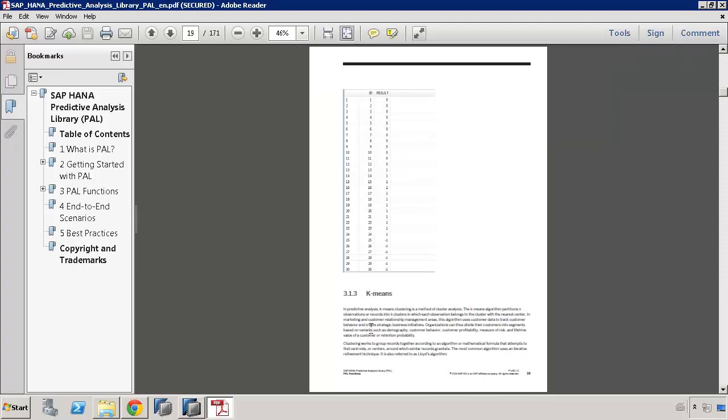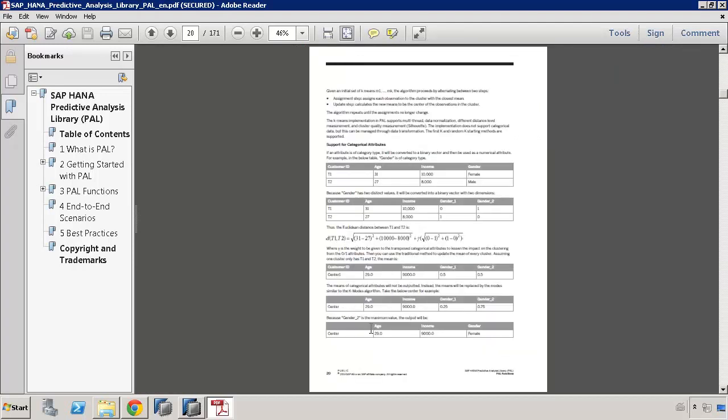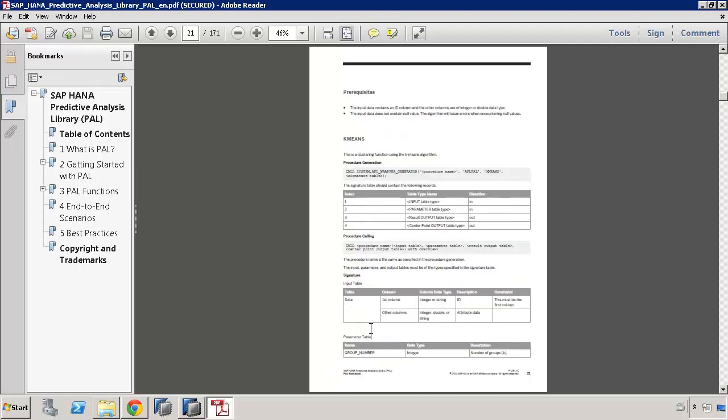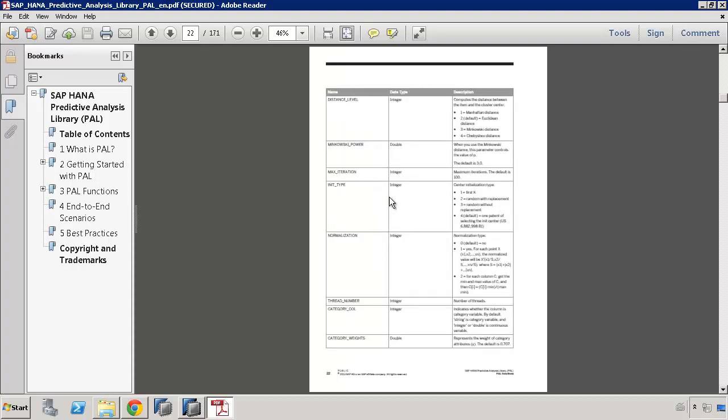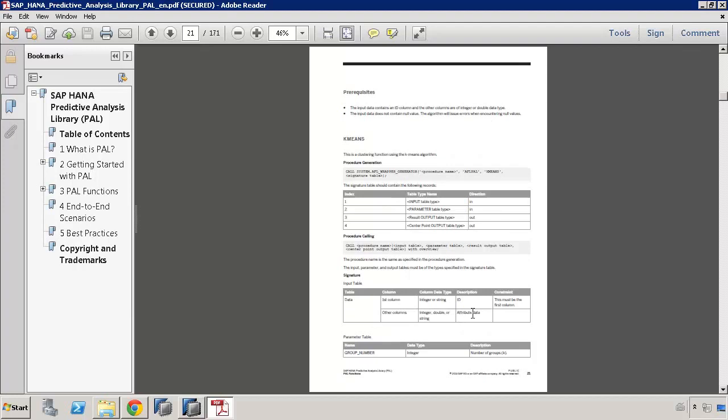We can see here KMeans. So this is important because it's going to give you some very good information on exactly what are the structures required for the input and the output tables. For example, what are the columns? Should they be character? Should they be string or integer? What do they mean? And that's something we're going to refer to when we're working with the AFM.